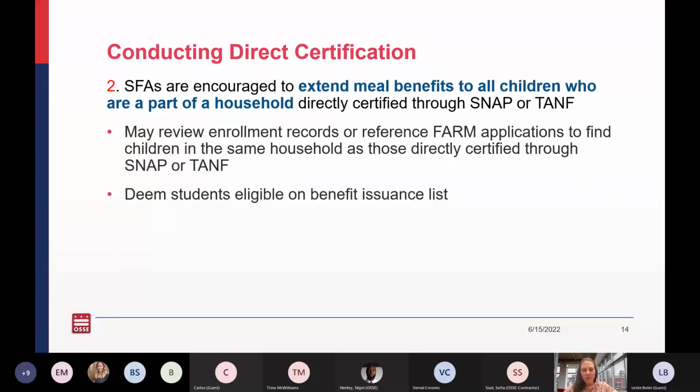Another part of step 2 is what I talked about before, making sure that if there are students on your certification list and they're directly certified based on SNAP or TANF, that you can extend meal benefits to other children who are a part of that household. So if there's a sibling that lives in the same household, but you don't see on the direct certification list, you can deem them eligible for free meals, and make sure to document that on your benefit issuance list, including how they were determined eligible and the date, so you have that documentation.